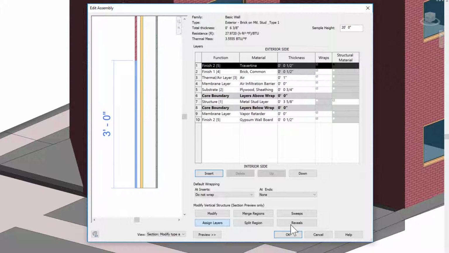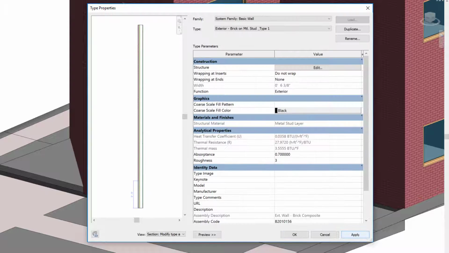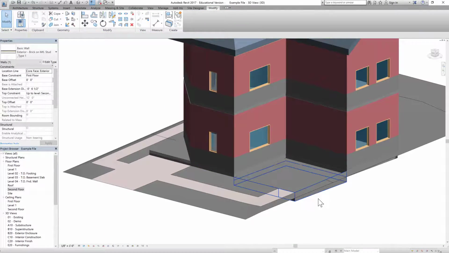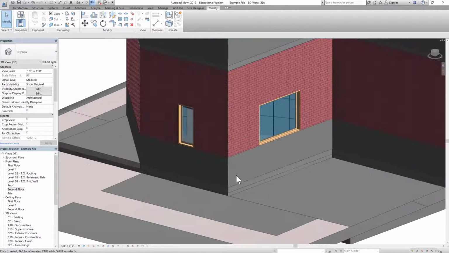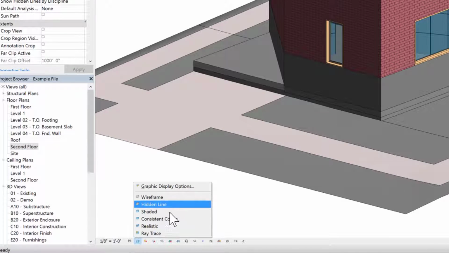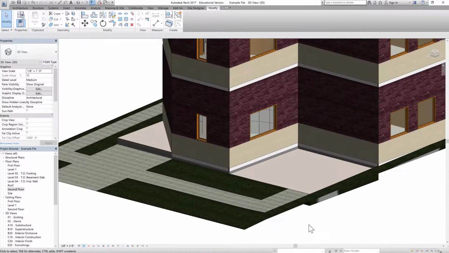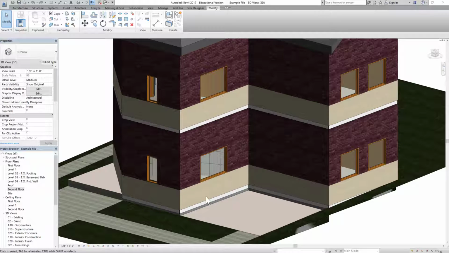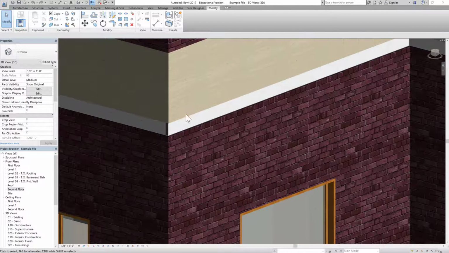So once that is done, click on OK, click apply and OK, and as you can see here, all those wall types now have a different finish on the exterior. You can go in realistic view and see it. So you see here that this is up to 3 feet height is travertine and the rest of the finish is brick.